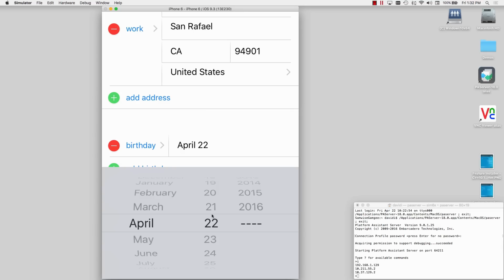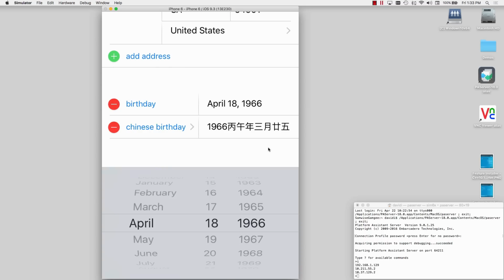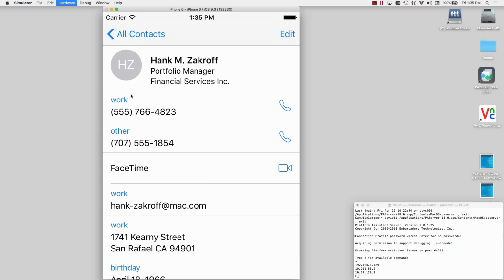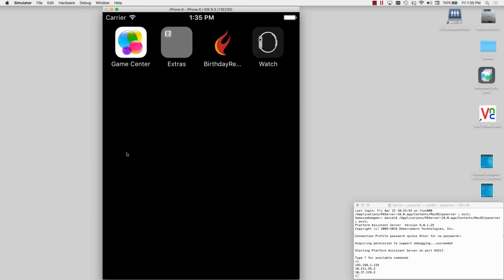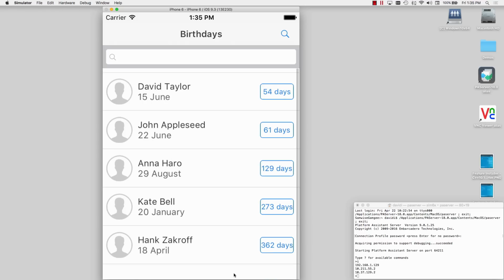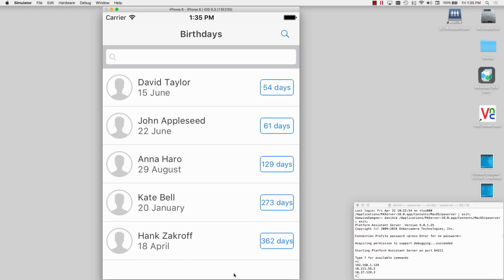Now we can edit the record, and we can scroll down here and add a birthday. Hit done, and then if we return back to our birthday reminder demo and pull to refresh, you will see that Hank has been returned as part of the results. This was a quick demo of the new TAddressBook component for iOS and Android in RAD Studio 10.1 Berlin.